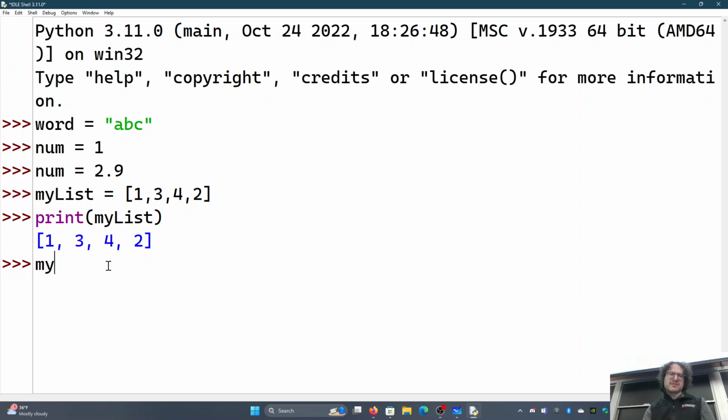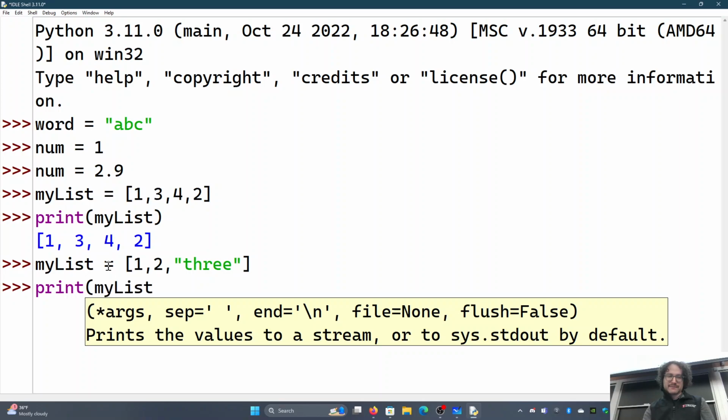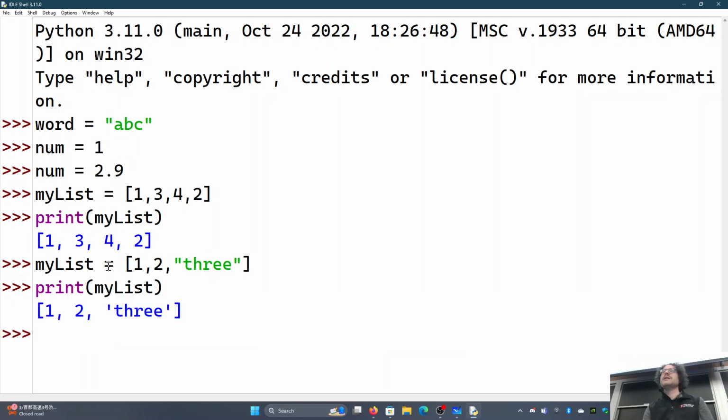And lists are useful because you can hold anything in them, and you can mix those anythings up. This is generally ill-advised, to mix your types, but nothing stops you from doing that. So it has the number 1, the number 2, and the word 3 in here. Print my list. Okay, 1, 2, 3.